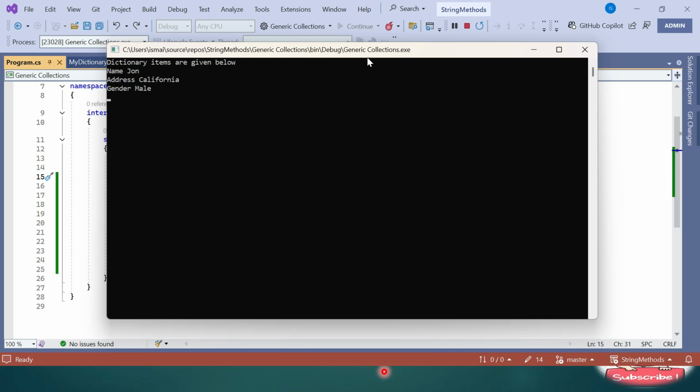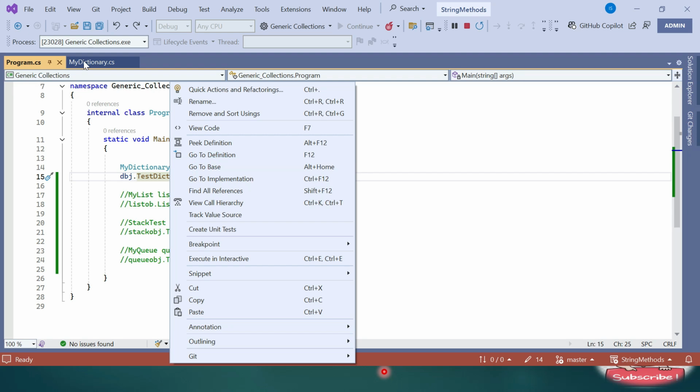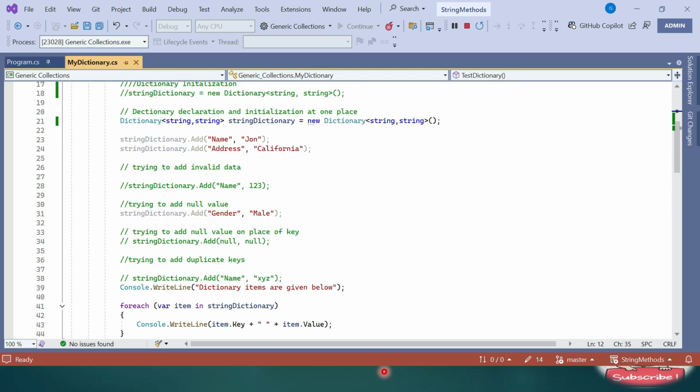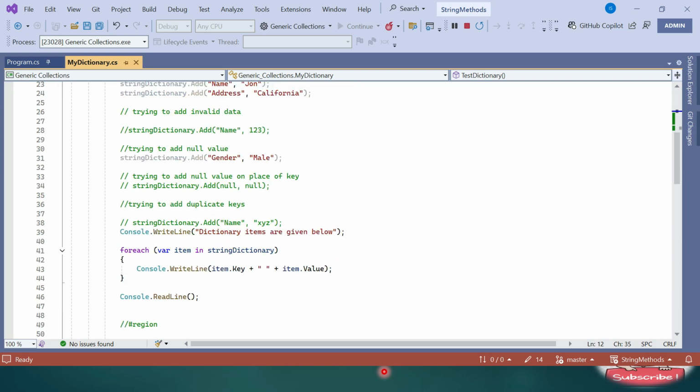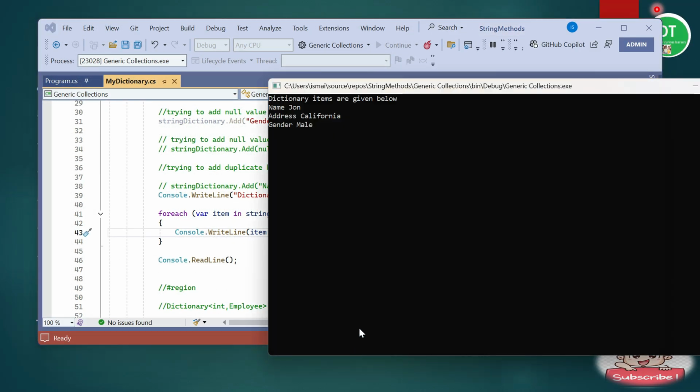You can see here when I go to the definition of this method, test dictionary, initially I have added name, address, and here I have added gender, and here I have added Console.WriteLine: dictionary items are given below. In the foreach loop you can see that it is printing item.Key and item.Value. The foreach loop is going through each item and printing its key and value, as I have shown you here. Gender male, name John, address California.